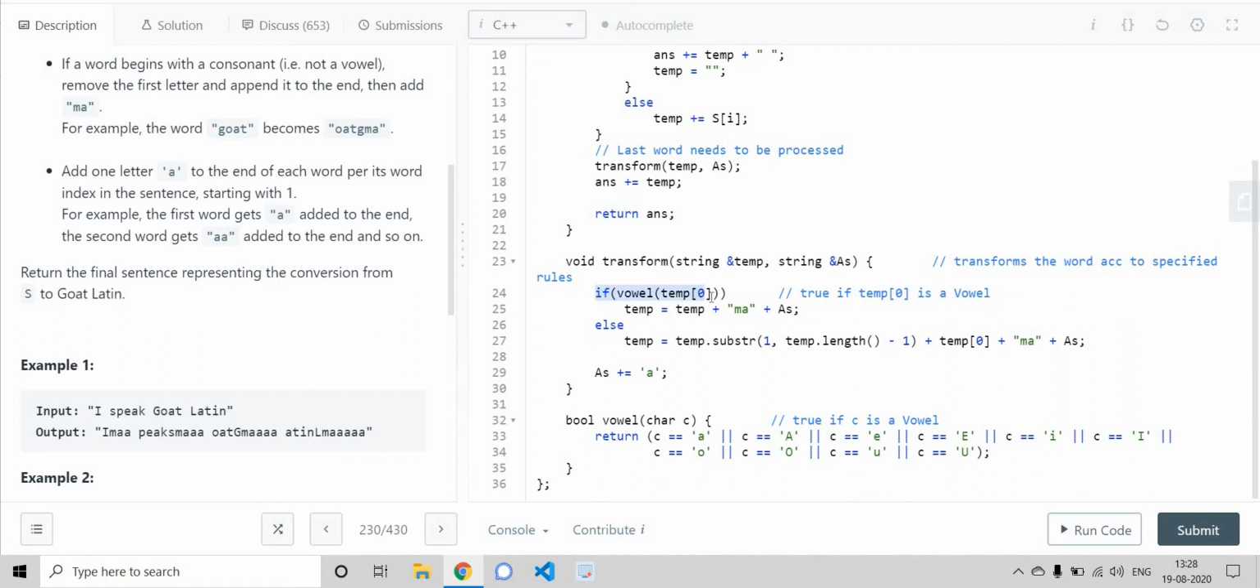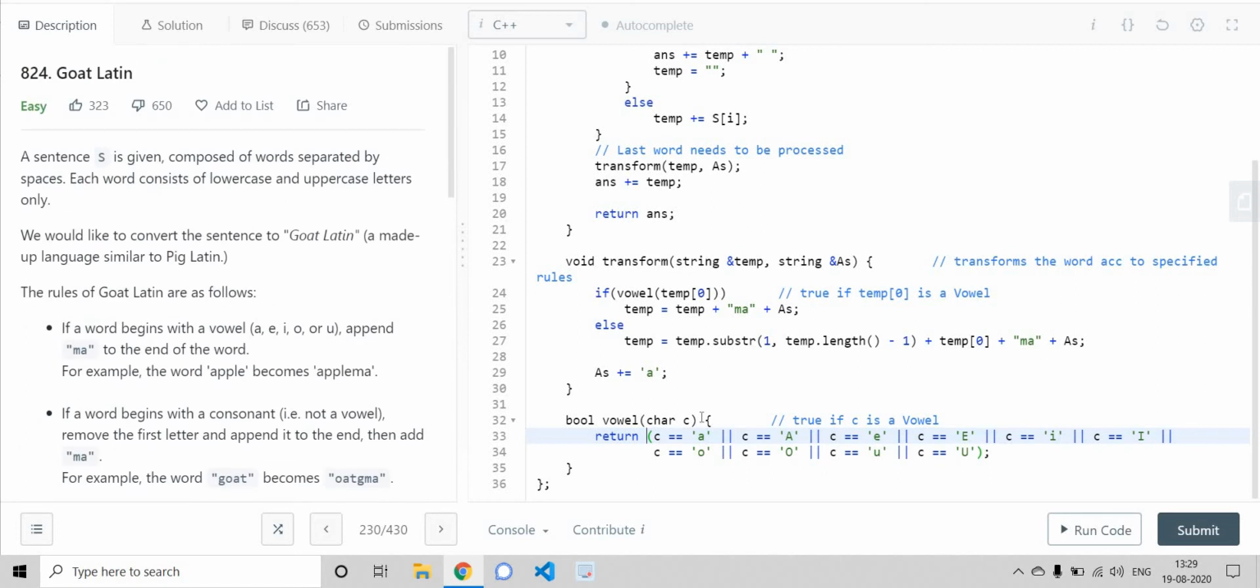If the first character is a vowel, there is another function which I'm using. I pass a character to it, and if that character is a vowel, it returns true. And they have mentioned that it can be uppercase or lowercase letters, so I have considered all those cases. If the first character is a vowel, then I am transforming temp as temp plus ma plus a's. A's contains the number of a's which we need to add.